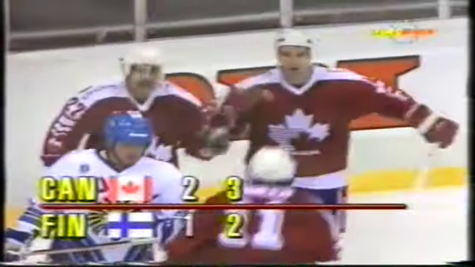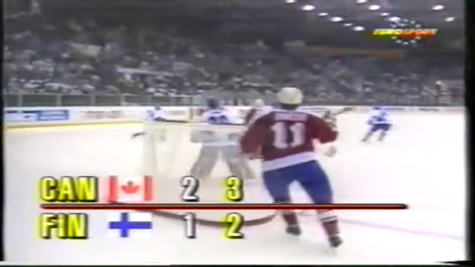Still in the second period, Canada with a lot of pressure on the Finnish net. McLean is wide open in front of the net for the rebound. Another angle. Ferrero behind the net with the puck, makes a nice pass to McLean. He puts it in for Canada's 3-2 lead.